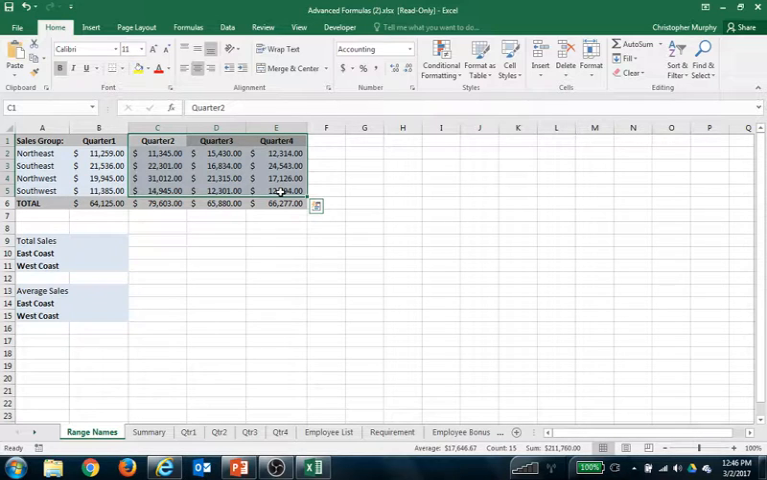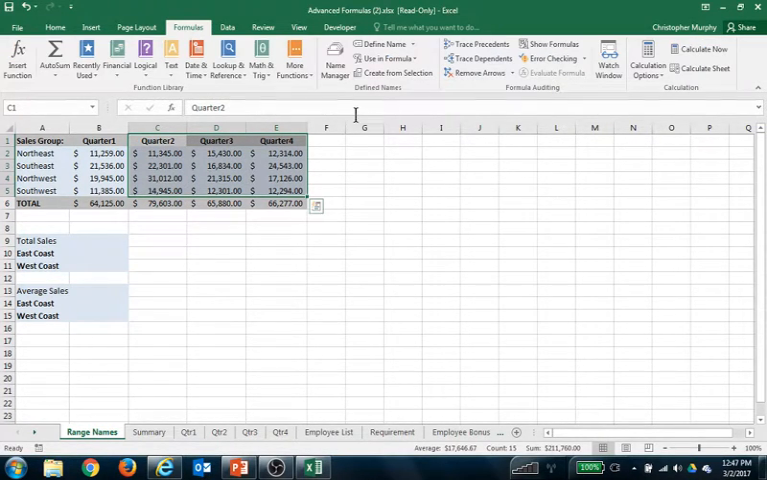Okay, now that I've got the data and my column headings highlighted, let's check out the Formulas tab. If I click on the Formulas tab, you can see there's this Define Names group here.